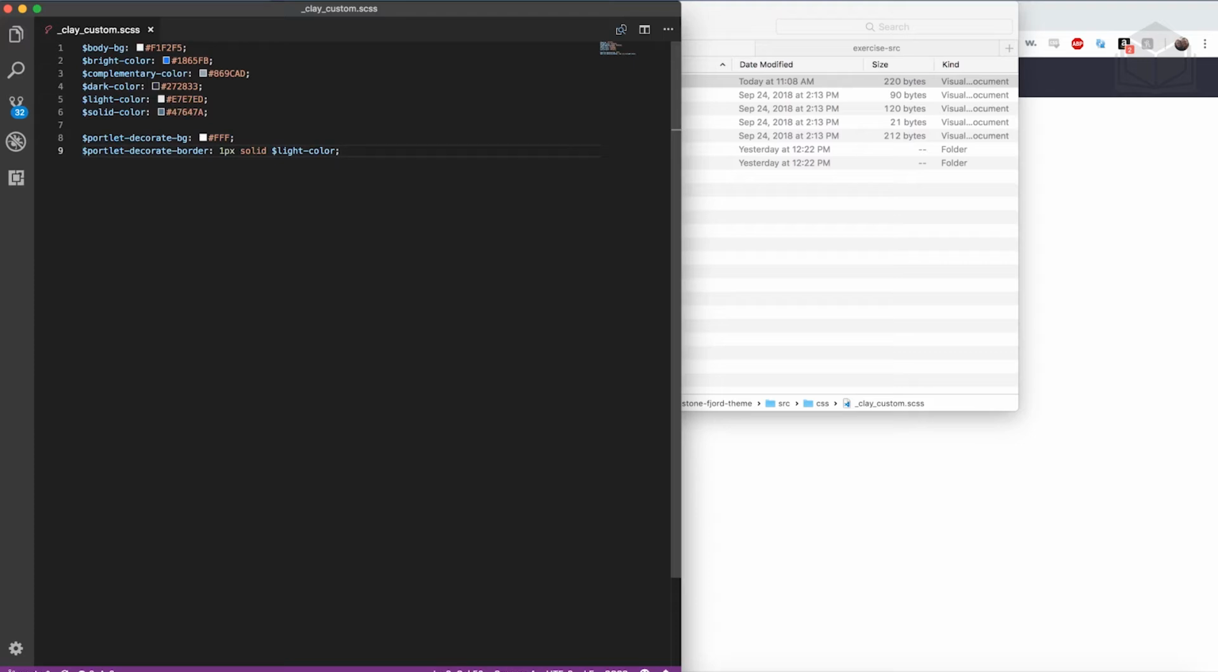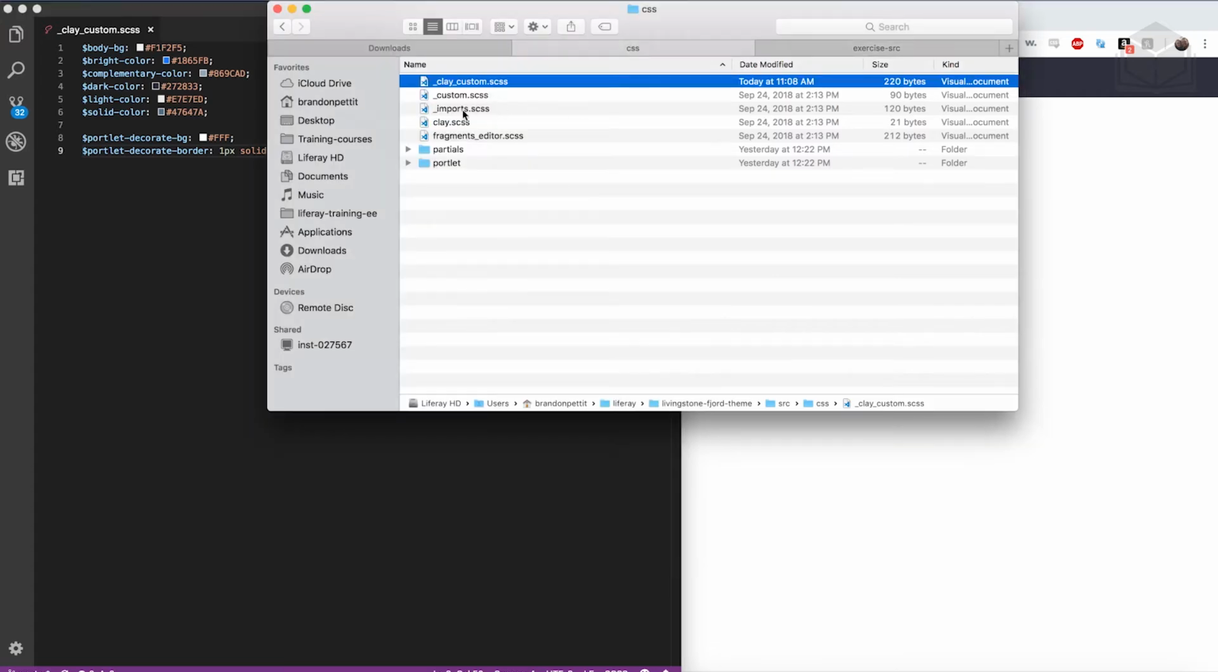Okay, and what we're doing here is we are setting some specific colors, the color scheme that we actually want for our theme, for these different variables. So we have things like the body BG, we have the colors, dark, light, solid, etc. We have some decorate colors here, and we have a border that we're going to be consistently using as well. So for the general variables that we can add, we can just go ahead and include them in the clay custom. Now, because this is a partial, this is going to be included somewhere in order to actually be read when we deploy the theme. And that's going to be the import SCSS.